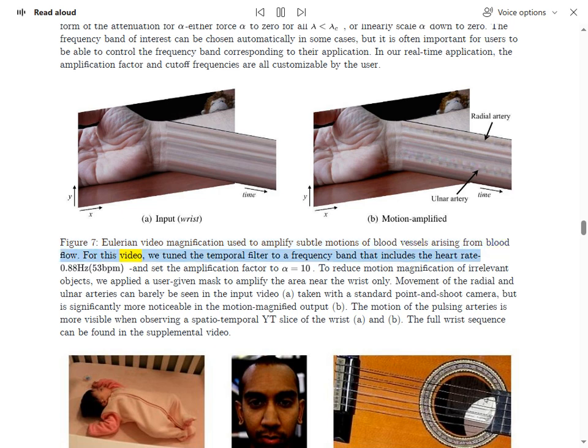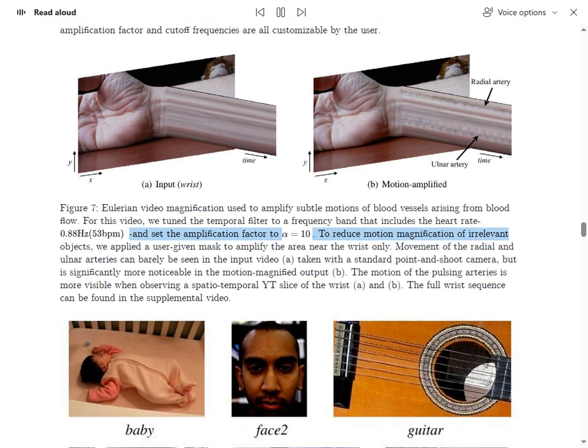For this video, we tuned the temporal filter to a frequency band that includes the heart rate, 0.88 Hz, 53 BPM, and set the amplification factor to alpha equals 10. To reduce motion magnification of irrelevant objects, we applied a user-given mask to amplify the area near the wrist only. Movement of the radial and ulnar arteries can barely be seen in the input video, A, taken with a standard point-and-shoot camera, but is significantly more noticeable in the motion-magnified output, B.